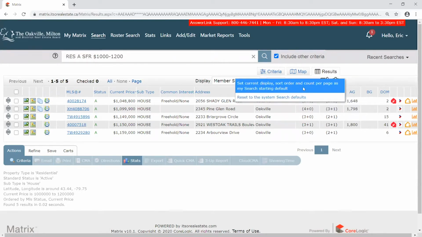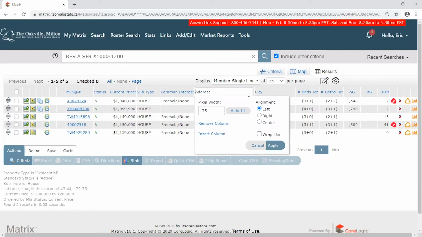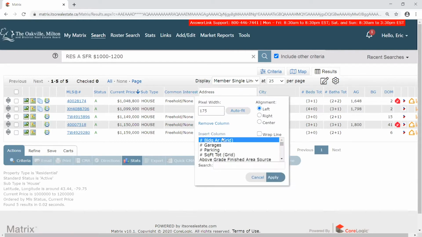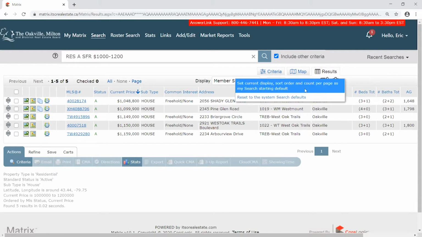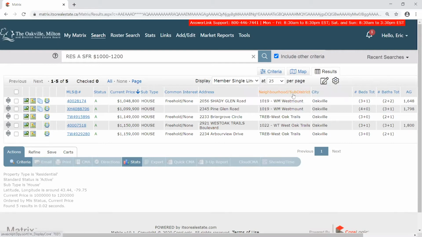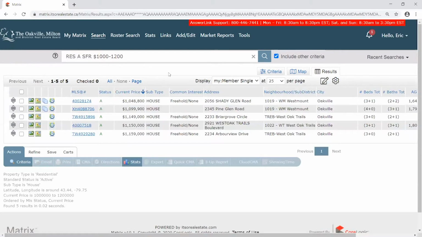Two really, really important things there. But very quickly, again, if I wanted to add something that has to do with the address, click on a gray space, insert column. I can just type something that has to do with neighborhood in this keyword search, even NEI already brings it up. Apply, and I've got my neighborhoods. There's a whole range of these that you can add on. Just make sure that when you have what you're looking for, you set the new default. It will tell you if it's been done.